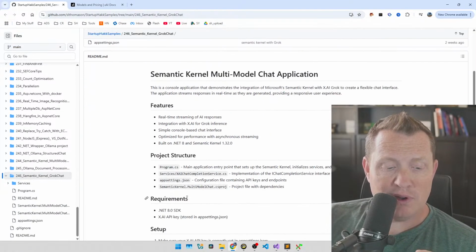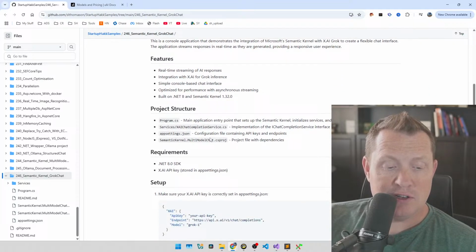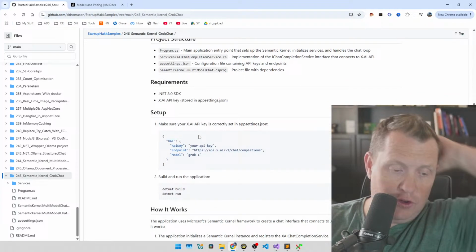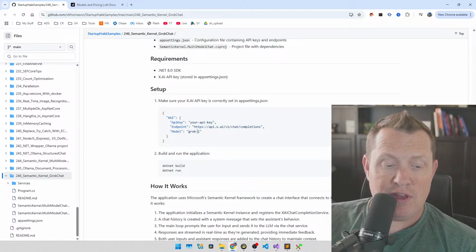But we've got an explanation here of the entire application, right? Real-time streaming of AI responses integrates with X.AI. It's built on .NET 8. Super simple, easy to use. And you can see you can configure this in the API key.